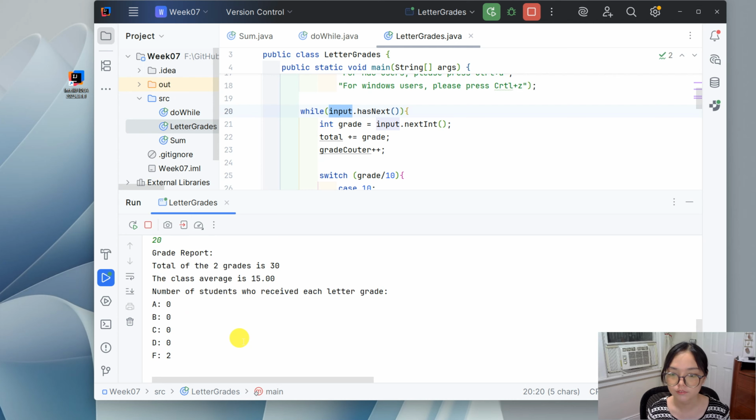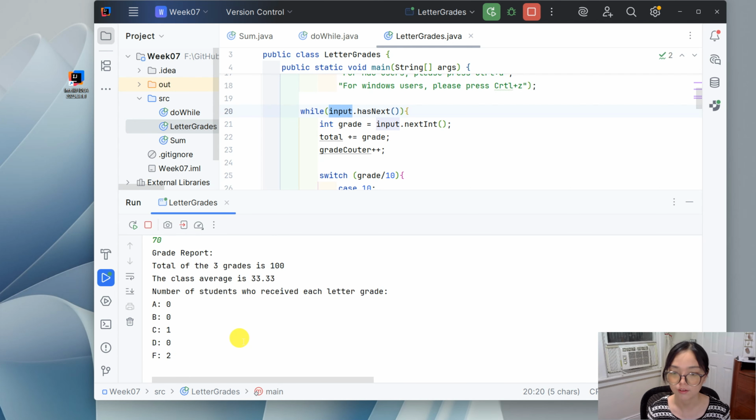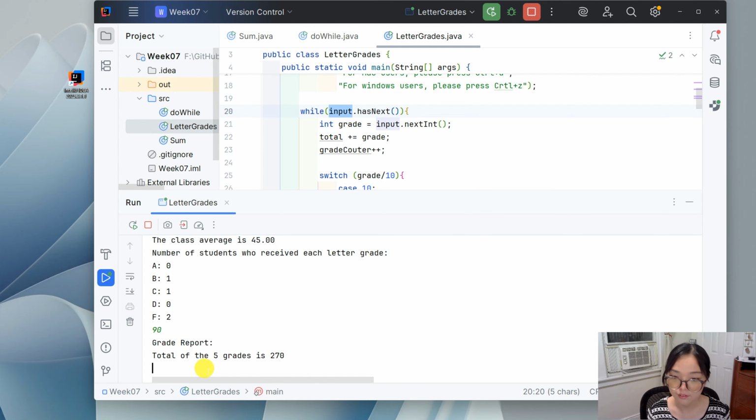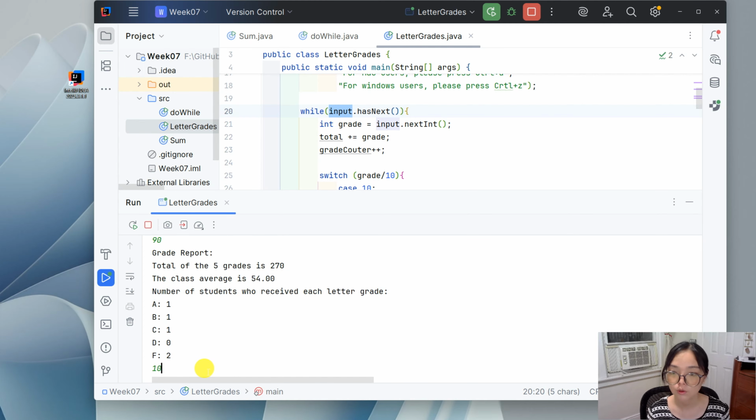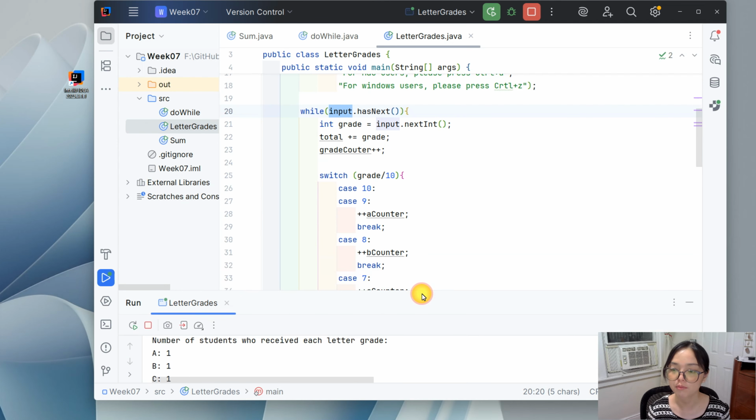20, okay, it's still failing. 60, okay, as you can see, C increased by 1, right? And 80 is B, 90. Okay, how about 100? Okay, A increased by 2. So that means each time I enter a student's grade, the report will update once.